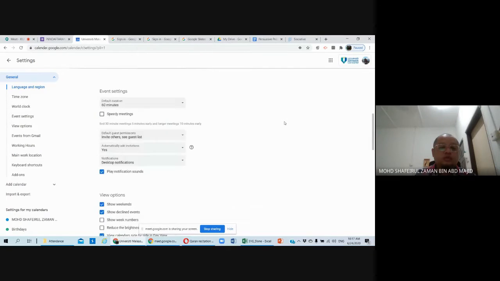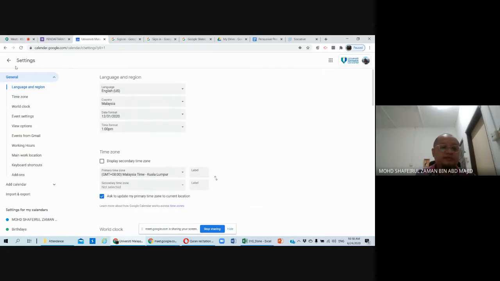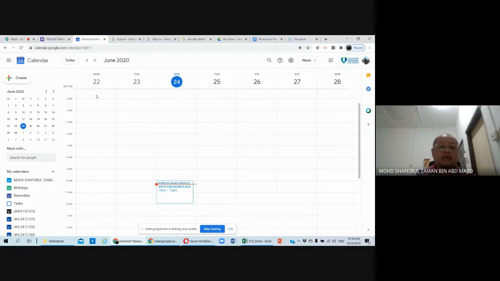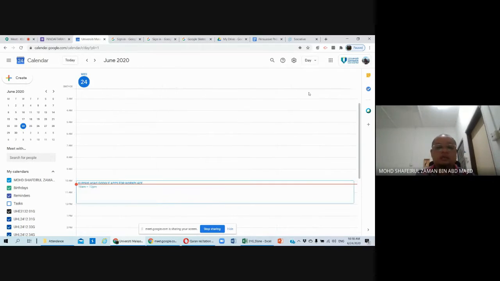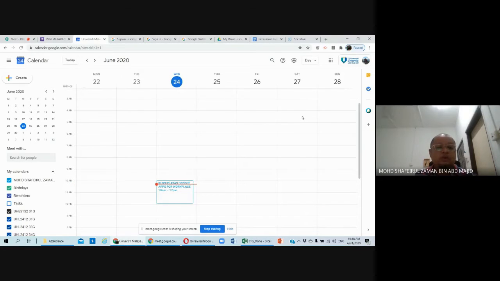Yang ni saya susun untuk layout Google Calendar saya. So saya akan nampak mula daripada hari Isnin sampai ke hari Ahad, dan saya susun 7 hari, the view. Okay, yang ini weekly, kita boleh pilih hari, minggu, bulan, tahun. Okay, dan kalau shortcut dia just type je D, so dia akan nampak yang hari. Kalau saya tekan W, dia akan bawa untuk yang mingguan.